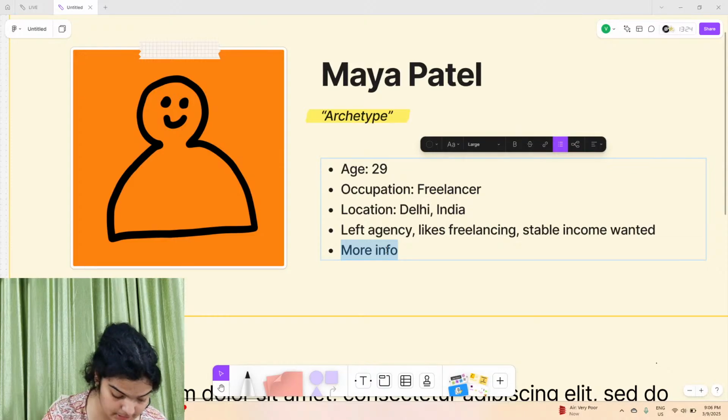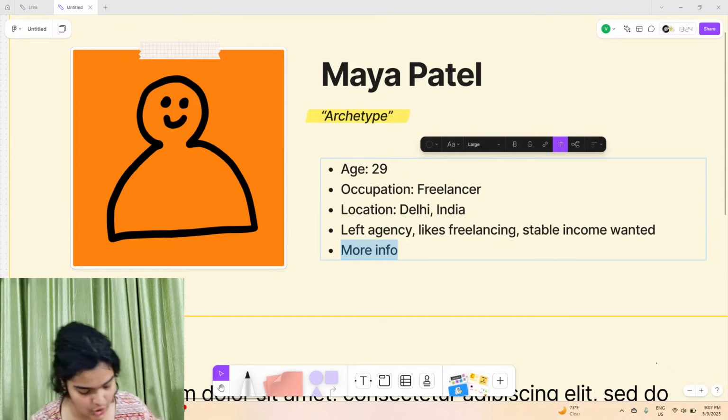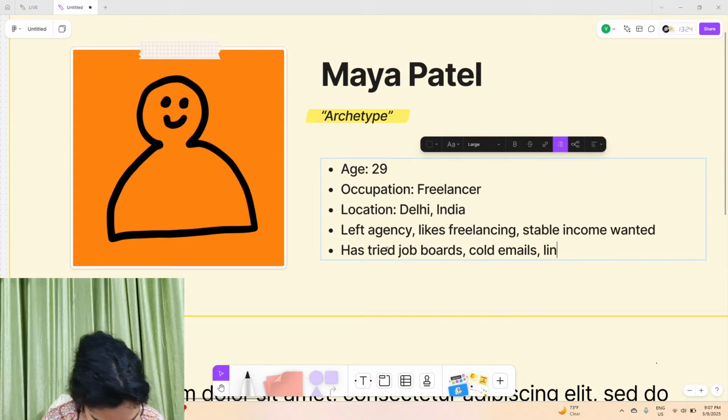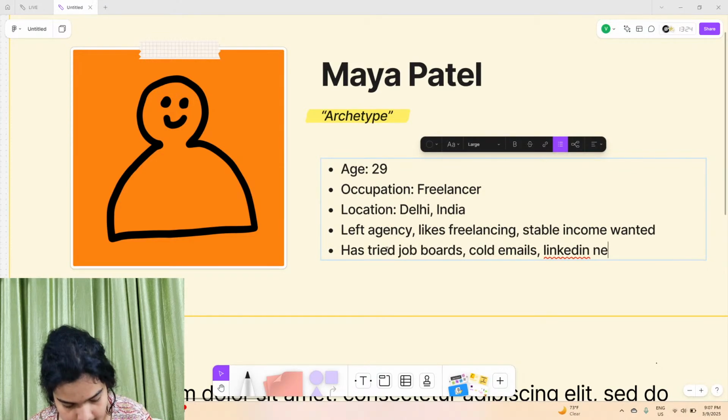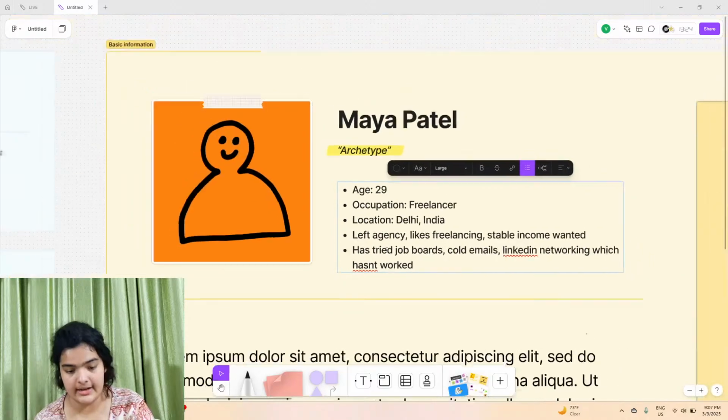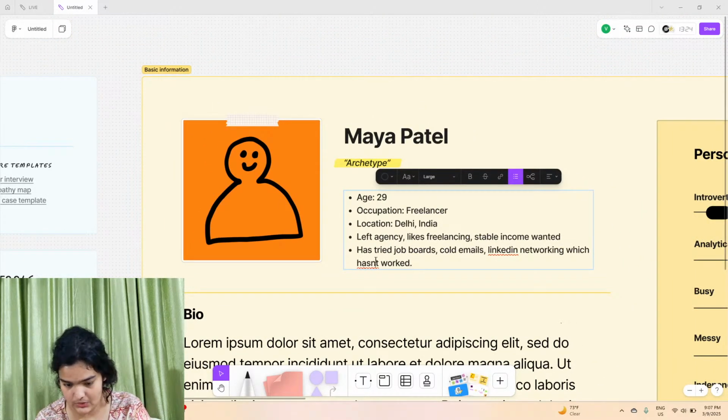Another piece of more information that you'd want to put over here is she's tried job boards, networking, and cold emailing, none of which work. So a couple of things that you would add over here is has tried job boards, cold emails, and this is just coming together as we put it down. LinkedIn networking, and it hasn't worked. All right.